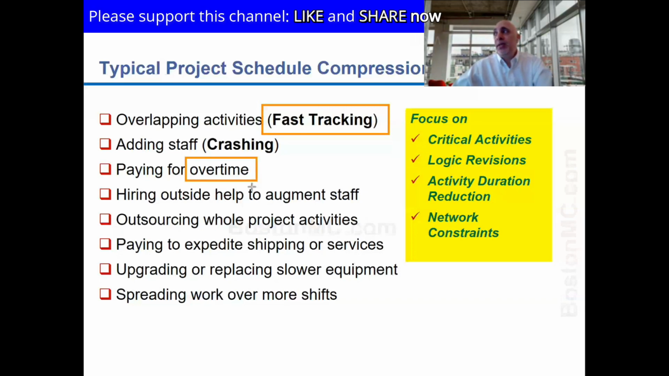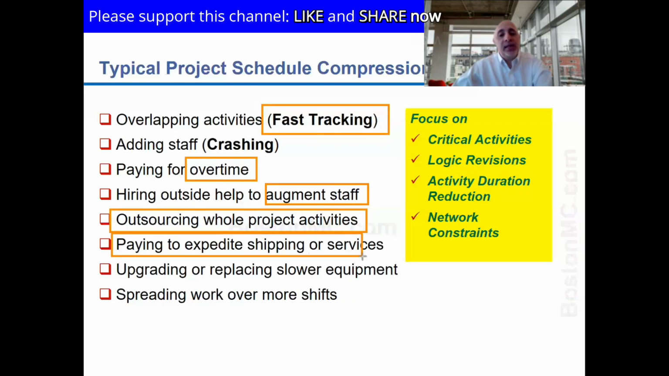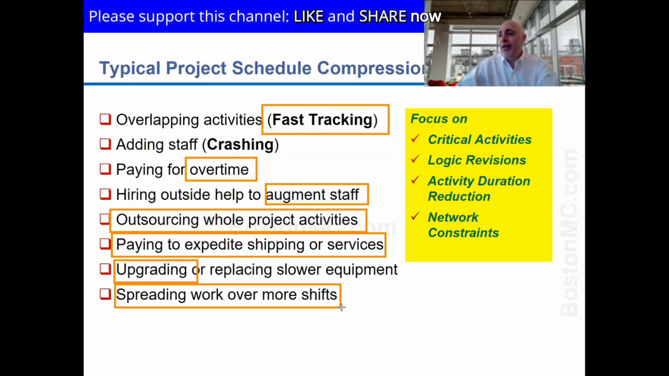Bring more people, like augment your staff by adding more resources from outside, outsourcing pieces of your project to somebody else who has more resources. Or you can pay to expedite shipping, or things that take time, or try to speed up approval cycles if they're taking too long. Upgrading or replacing slower equipment, so better technology, and spreading work over multiple shifts. It's always good if you don't pay them to actually work longer hours or additional shifts. But these are all things that we can do to expedite or speed up the project.